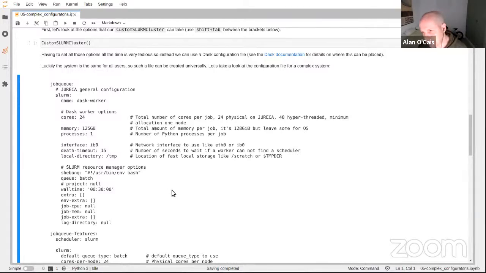And you can always inspect the job scripts. So you can use the job script method to inspect your clusters and see what exactly will run. Make sure that matches your expectations. You can turn on logging as well, so you can see what exactly it's submitting.